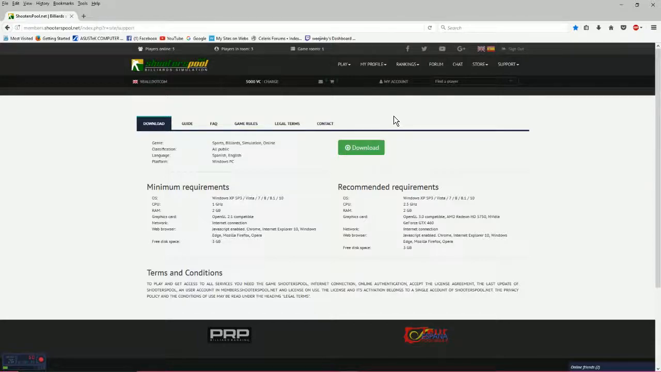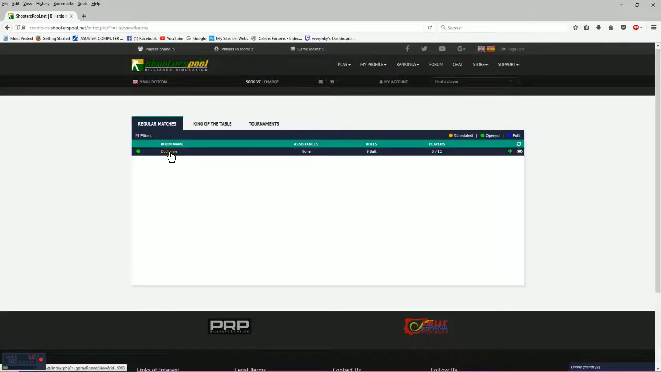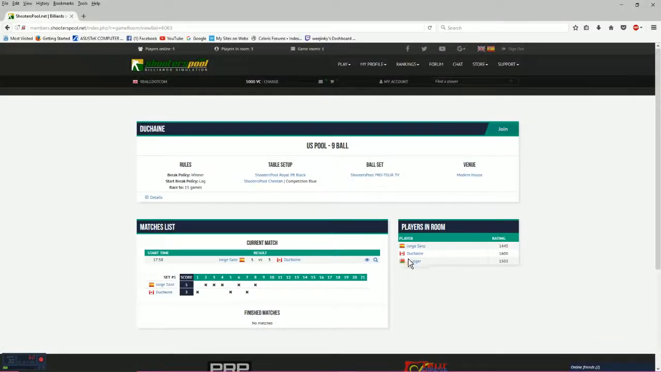But to get to the point, the major update in this latest one: when you go to the Shooter's Pool website, you're logged in, obviously. You have a play option. Now, up until recently, you had join a match and create a match. If you're going to join a match, you would look at the matches that are listed, and you can also click on the room and see what players are in it.